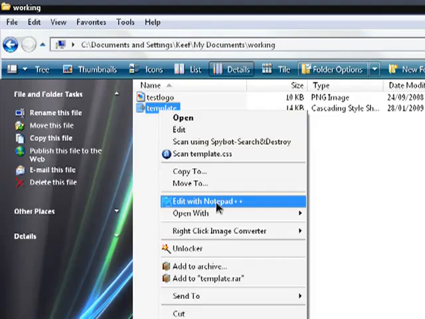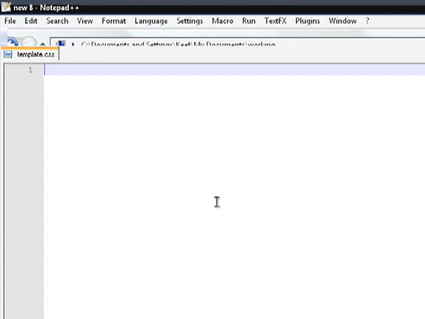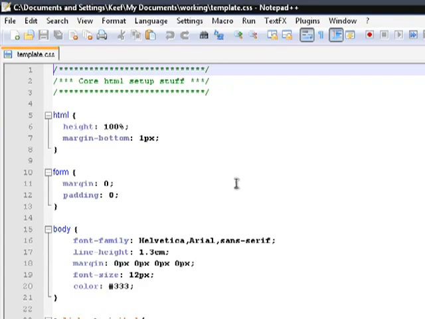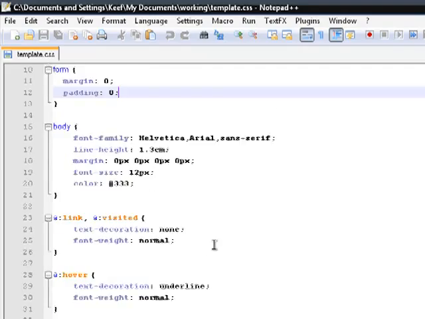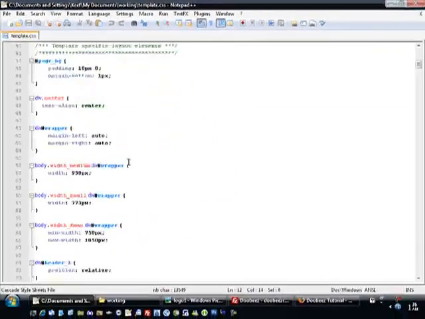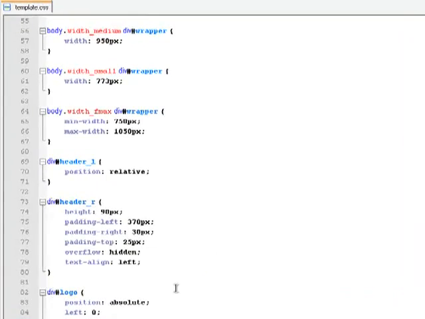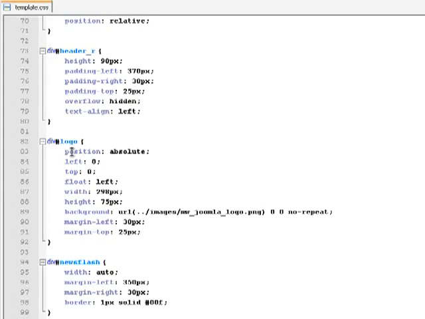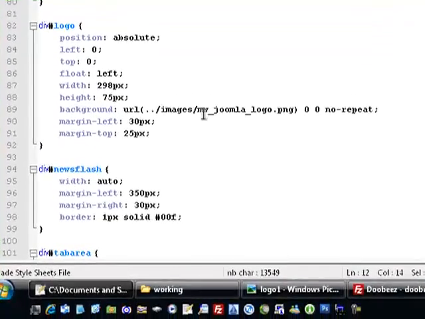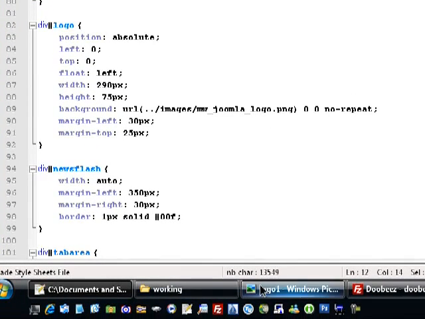So if I right click and edit with Notepad++, and we have a look, line 82 is what we wanted. We can do Ctrl and F and find what we're looking for, but just know it's on line 82, it's easy enough just to scroll down, and there we've got our logo. Images, my Joomla logo.png.